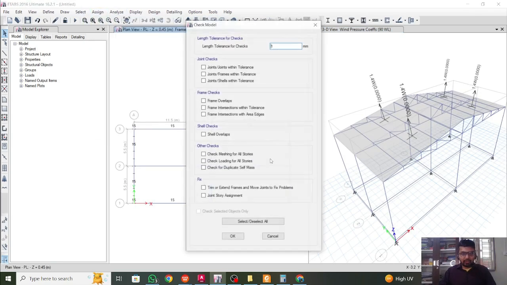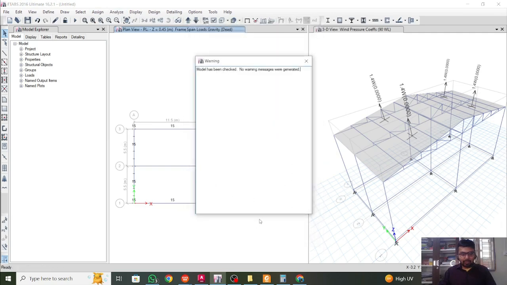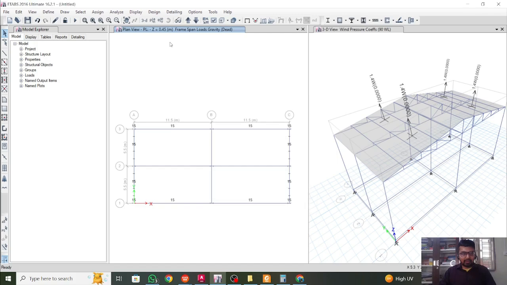After that we go to analyze and check model to check if there is anything wrong with the model. Select all and click on OK. So our model is fine, no warnings are there.